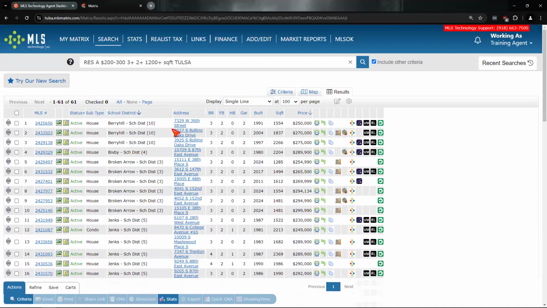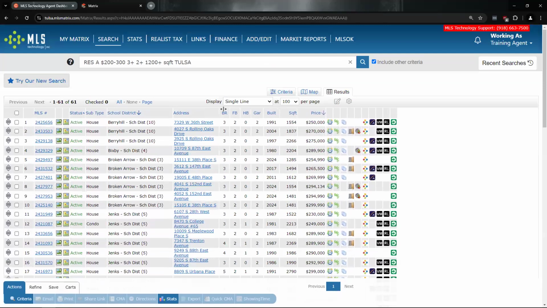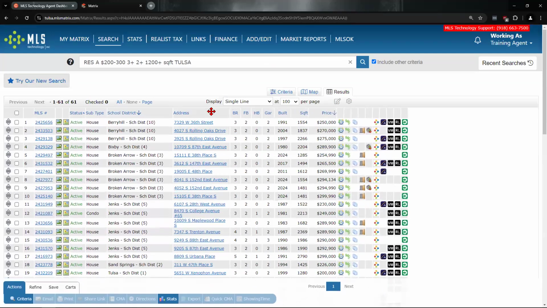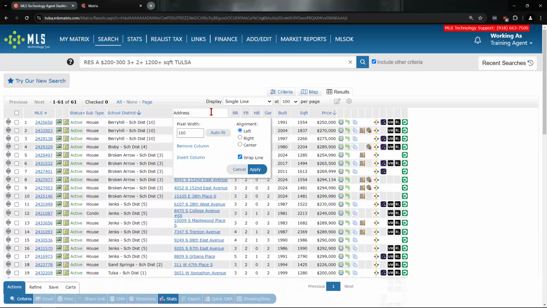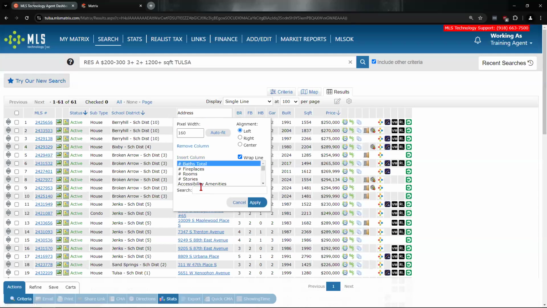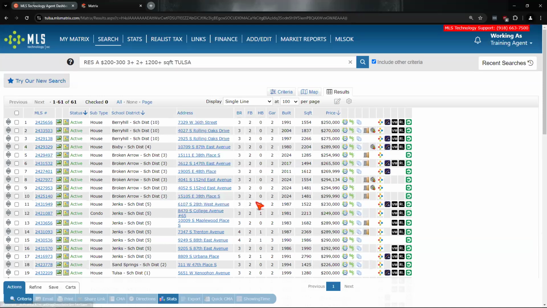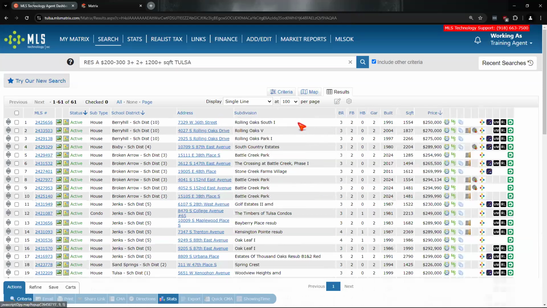The caveat to that, of course, is that with this address field, it may look a little cluttered, so it's going to depend again on what works best for you. But nonetheless, we're still looking to add the subdivision field as an option. To do that, we can click on this space again and choose to insert column. From that column, we can actually search for subdivision, highlight it, hit apply, and that will add the subdivision as a column for us to view.